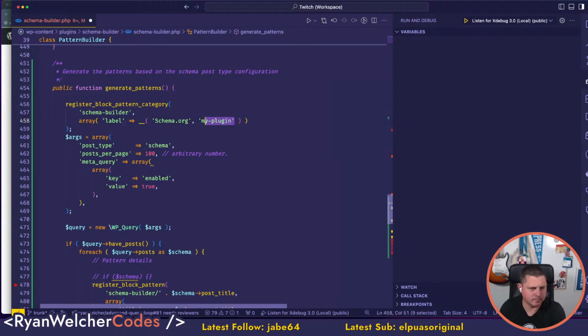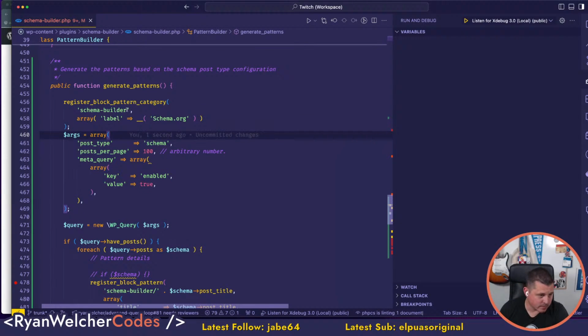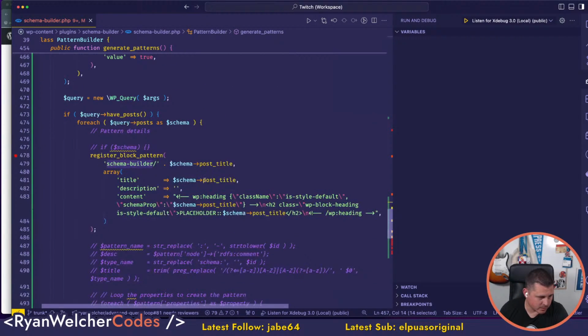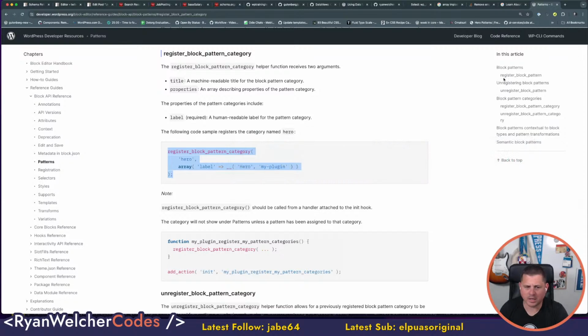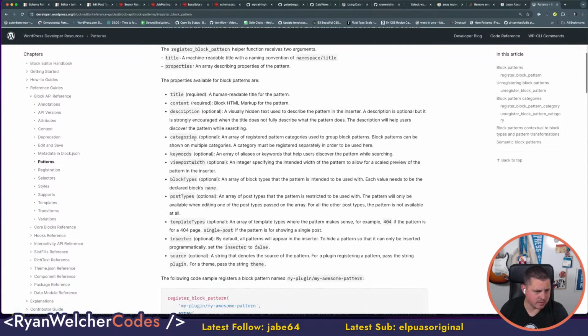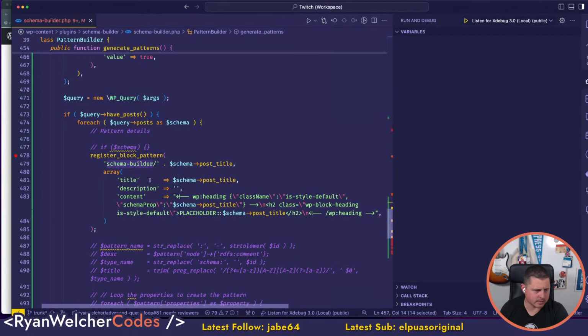Sure. Get rid of that for now. So then the pattern should be in the... oh my god. For how I register pattern, I should be able to see, what is it? Categories array. Excellent.